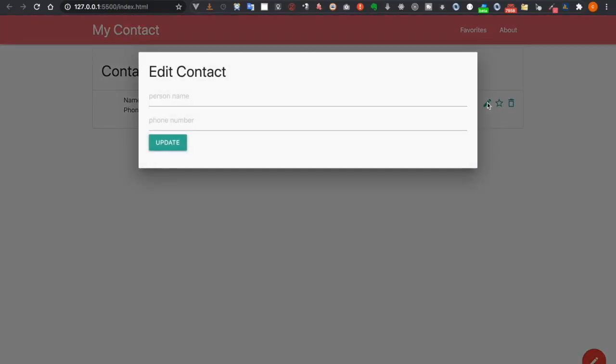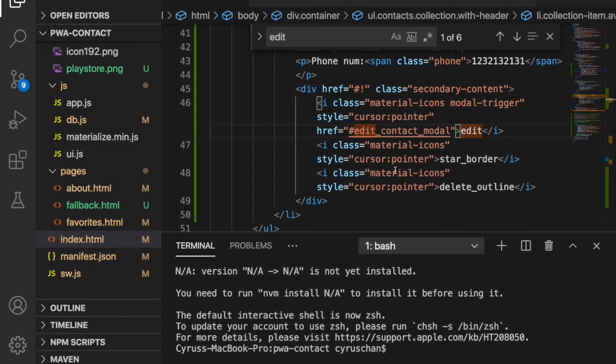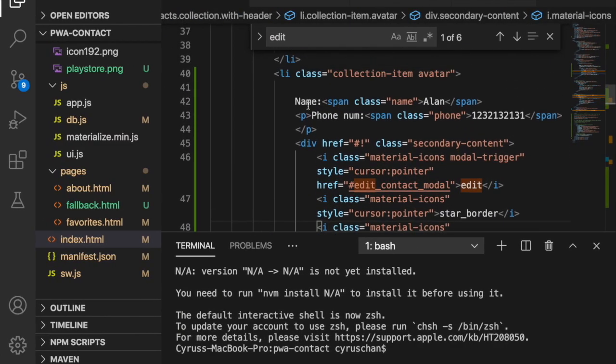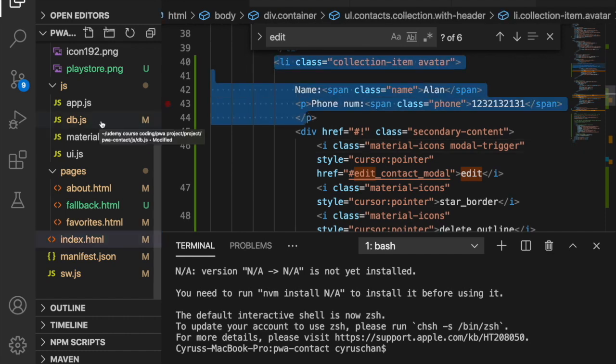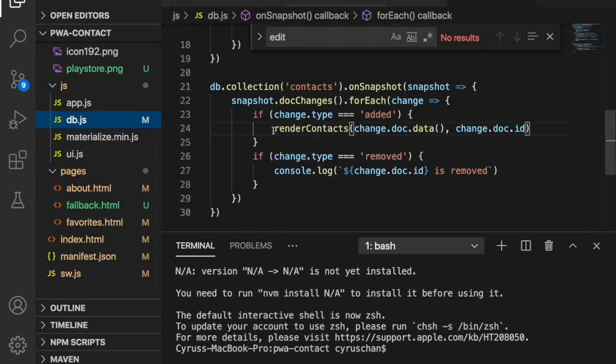So when we click on this pane, this will pop up the edit contact models. So now we already have this template, and in the next lecture, we will put this template inside our render contact functions, so we can render different contacts inside our another list.